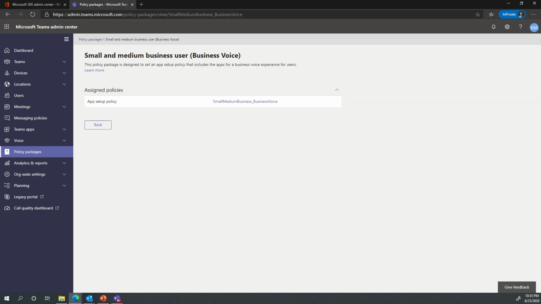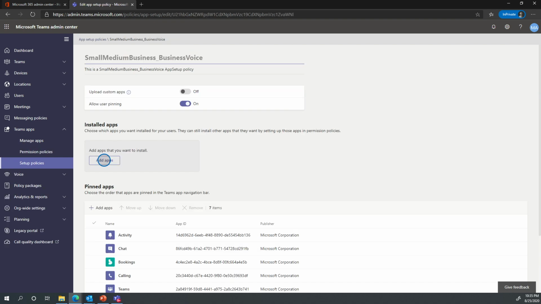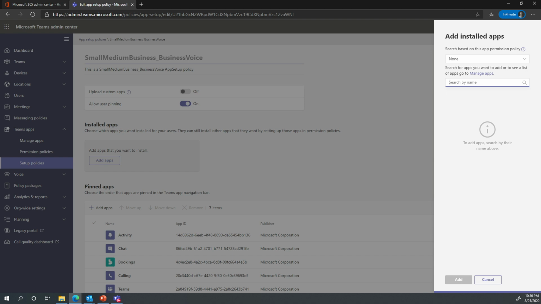Once you click on that item, you would be able to do several things in here. One, you can determine if a user can upload custom apps, if users are allowed pinning, and you can add third-party applications for use inside your Teams application, as well as define the order of your pinned apps. So I'm going to show you now how to add a third-party app. You click Add apps, and that's going to bring in a flyout where you can search for over the 600 apps that we have in our catalog.